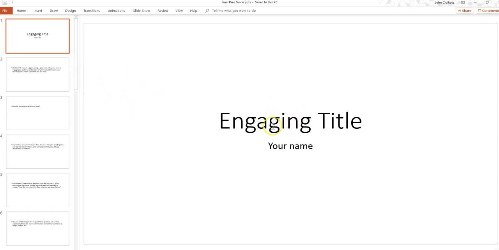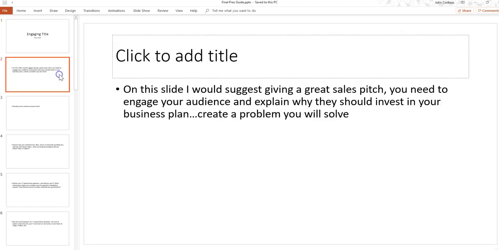So step one, definitely don't leave it as saying engaging title or your name. Change those things, but again, make it important. Remember, our goal here is we're selling our product and we're using data to back our decisions. So on this slide, come up with a good sales pitch. Tell me why we should invest in your product, what's your business plan. And again, create a problem that you're solving.